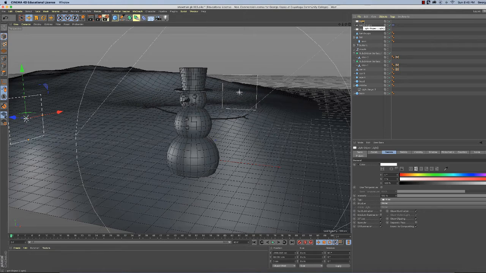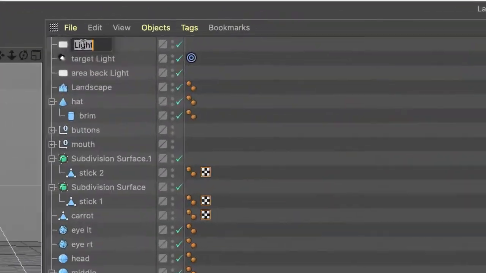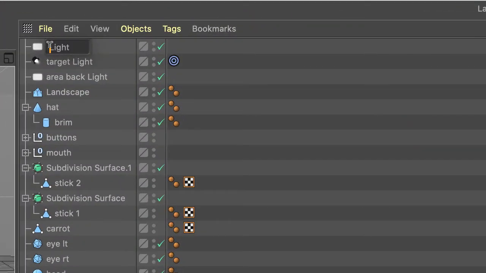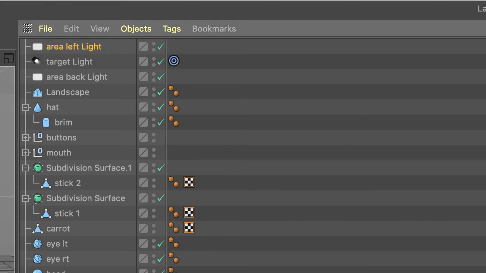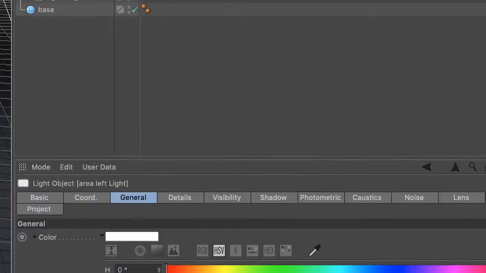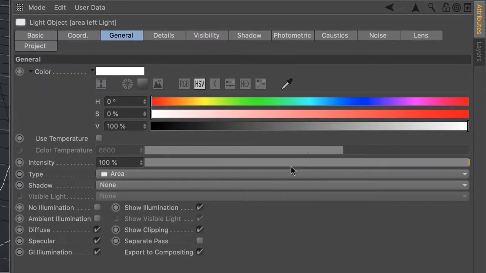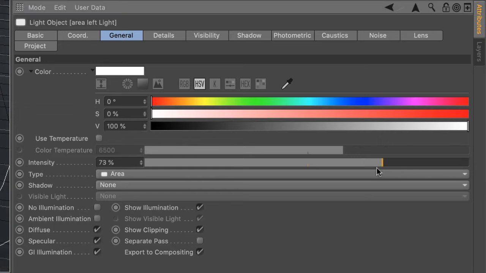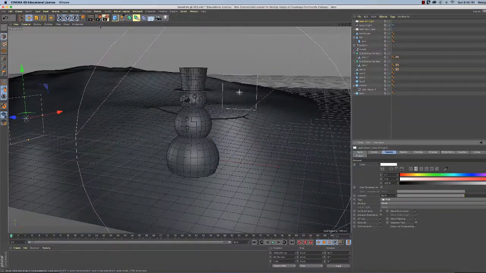I'm debating on whether to, since I know I'm going to render this way, I'm going to call this area left light. And that might get confusing later, but we'll deal with that when it comes. The intensity is too high on this thing, so coming down with this new light we just made selected, I'm going to crank this down probably at about 60 or so.